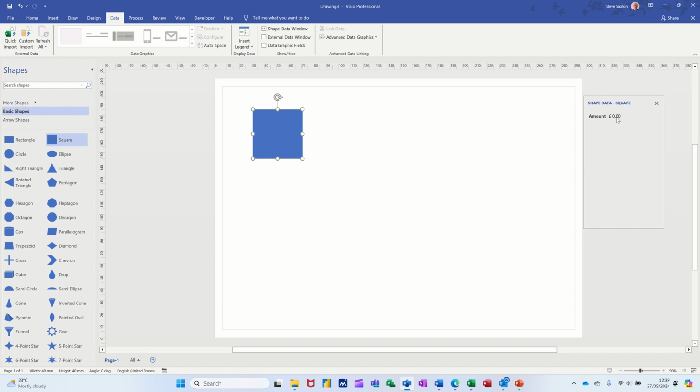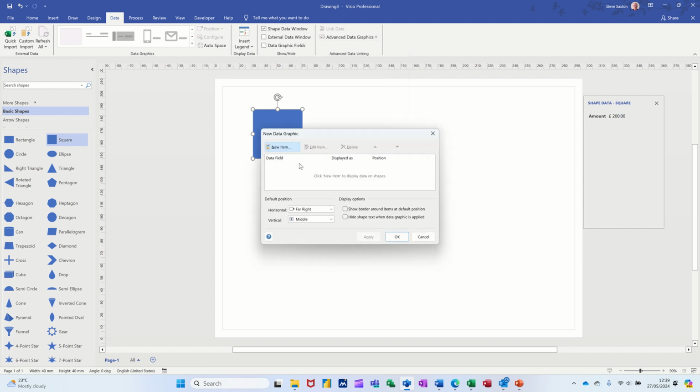So I've now got a shape data field over here where I can type a figure in. So I type 200 for this shape data. What I want to do now is put a data graphic icon on here to indicate what that figure is. So on the data tab also, you've got advanced data graphics on the right, and then you can click on create. So I'm going to click on create.